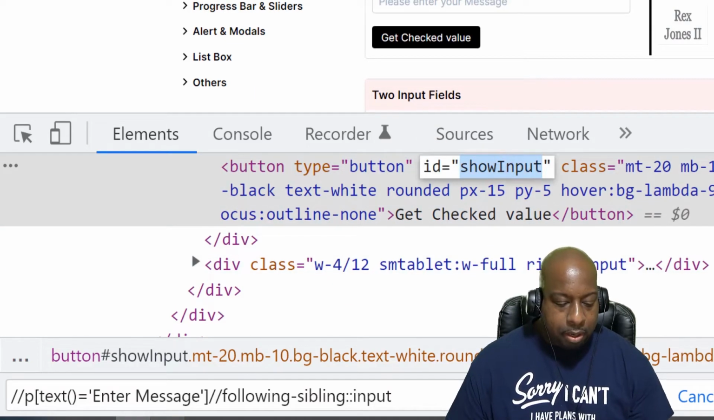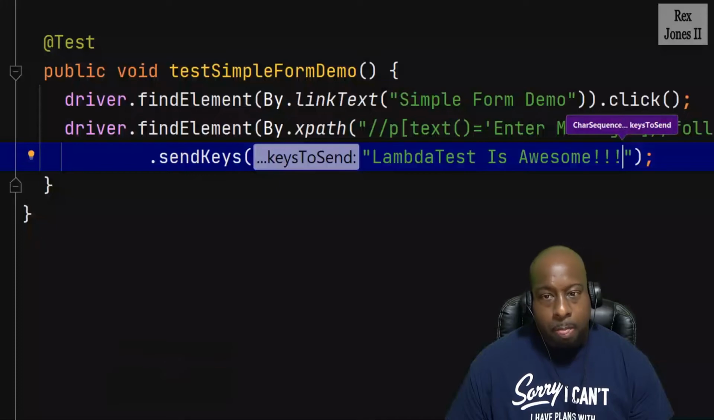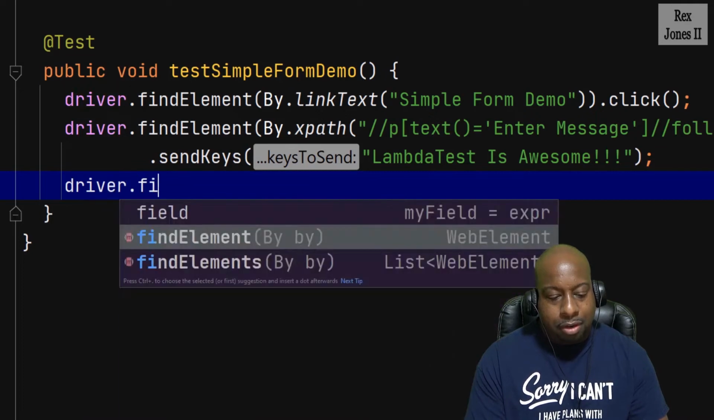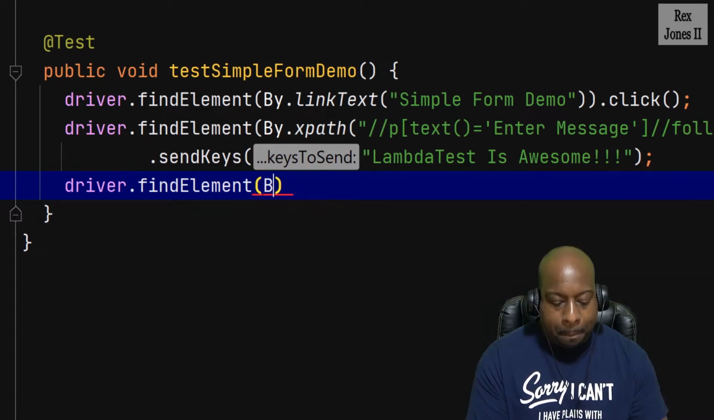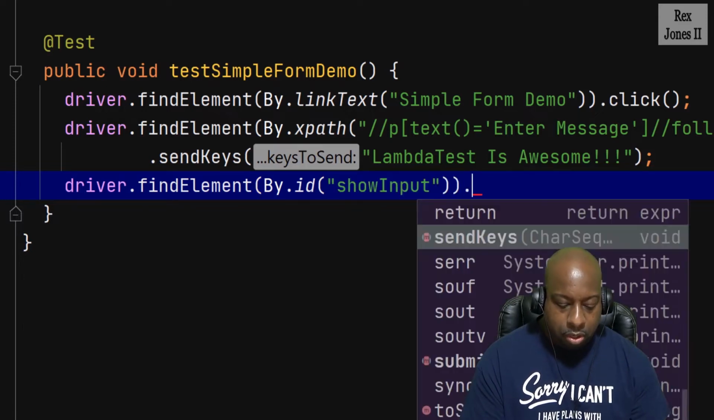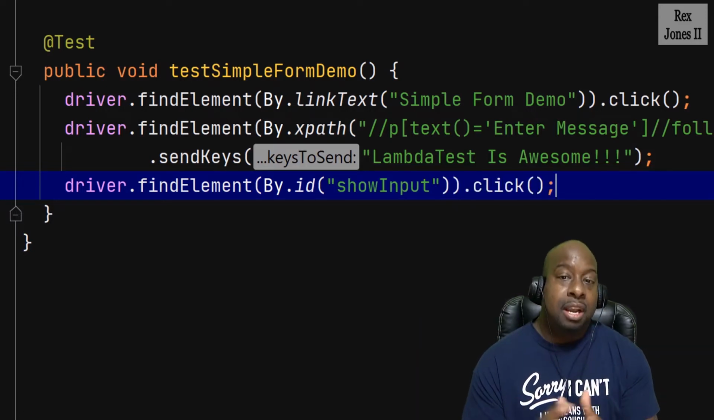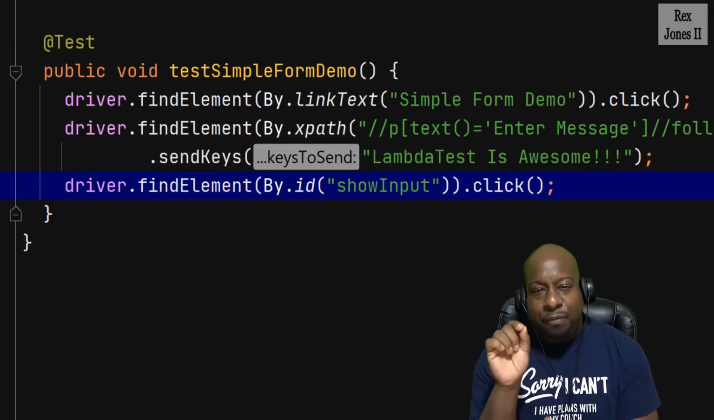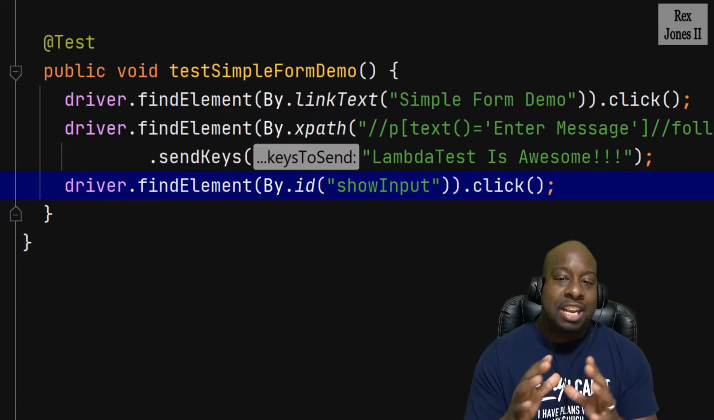So I'm going to copy the ID value, go back to the IDE, and write driver dot find element by ID, then paste in the value. The action is click from Selenium. At this point, we will verify if the message is correct or not correct.